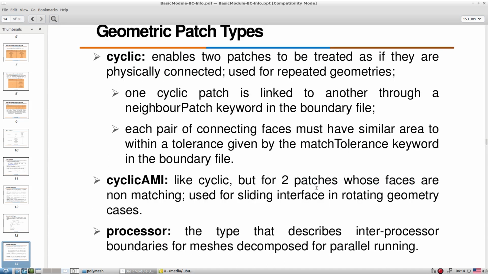Then we have the cyclicAMI condition, like cyclic but for an arbitrary mesh interface. AMI means arbitrary mesh interface, that is its full form. Okay, cyclic arbitrary mesh interface. That is a very good condition, where two patches whose faces are not matching. As I told you, in the cyclic, two faces are supposed to match, but if you have some case like a rotating geometry, it is not necessary that the stator and rotor both have a similar matching patch. At that point of time you can apply this cyclic arbitrary mesh interface.